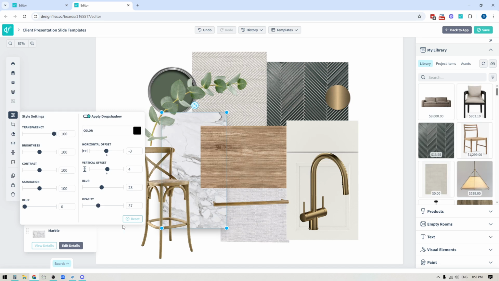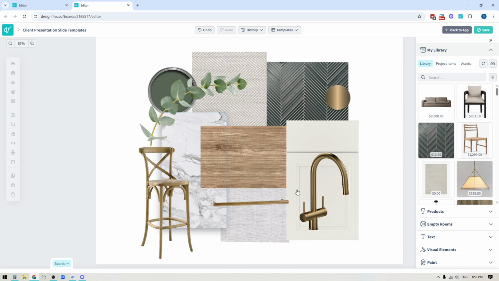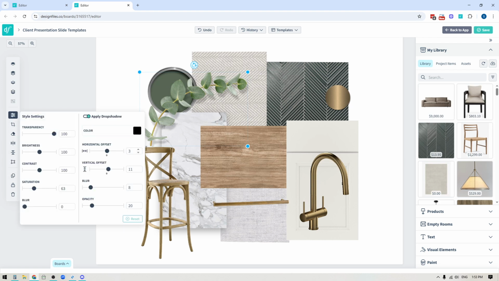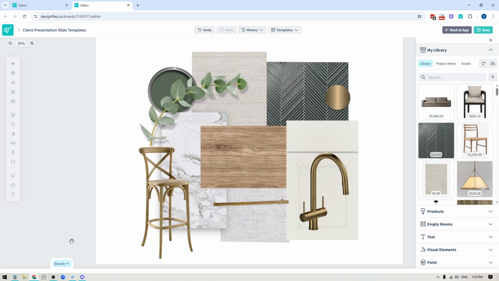But definitely go ahead, jump into your Design Files account and give this feature a try. It does come in really handy when you're building out design boards like this, because it does give you that additional sense of depth. And it looks really cool when you're applying it to more organic features like this. So if I select this image right here, we'll go into the style settings, we're going to apply a drop shadow, and you can see how it just kind of adds a little bit more to this overall design board.